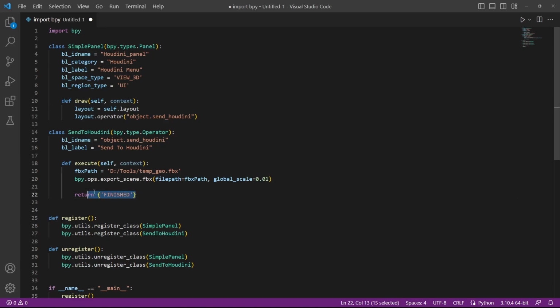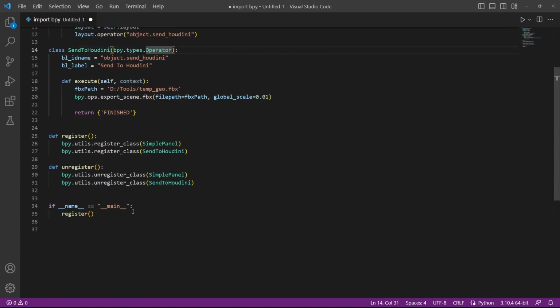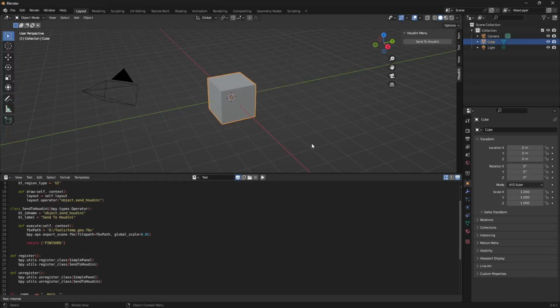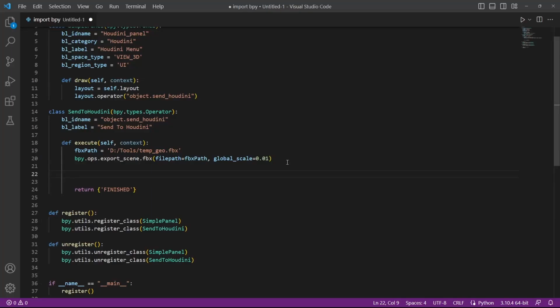So this is something that we need to add here. Also, I need to add the types instead of type. So if I now copy paste this, swap out the code, run the script and export, we know we don't have any errors. So we need to just define when we are done executing the code on the button. So that part is done. The only part left is to actually launch Houdini now.